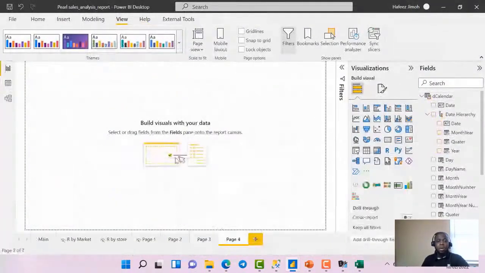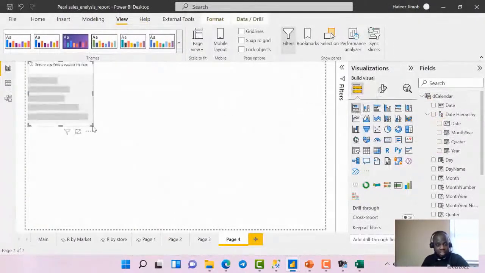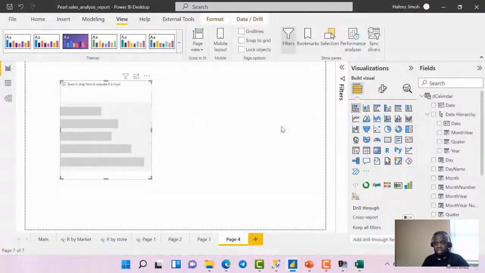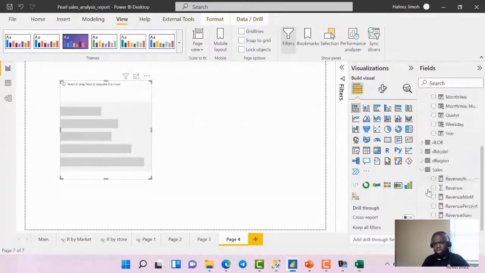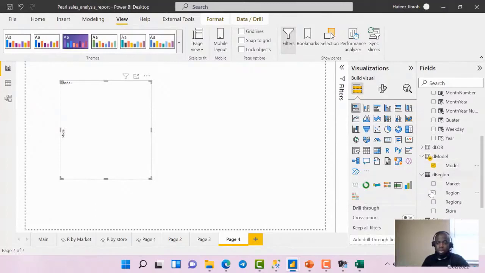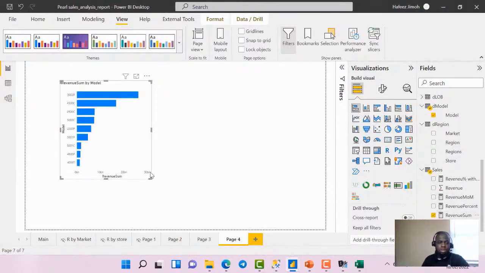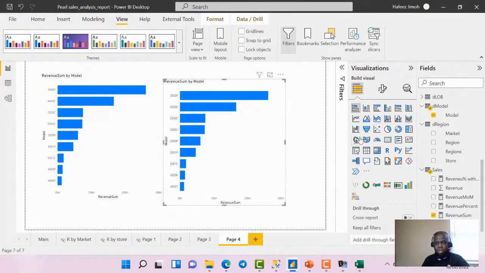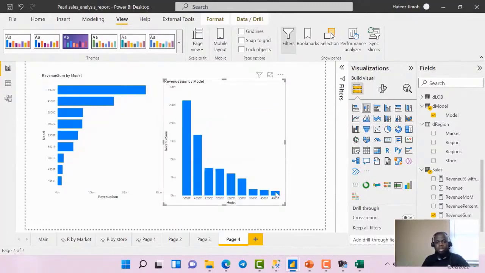With bar charts, you have bars, and column charts are alternatives, but one is better than the other in some cases. So let us create some work to demonstrate what I'm trying to say. I think I have a number of models, and I'm going to select revenue sum. So now you can see what I have. Let me just Control C and Control V, and I'm going to convert this to a column chart, for example.